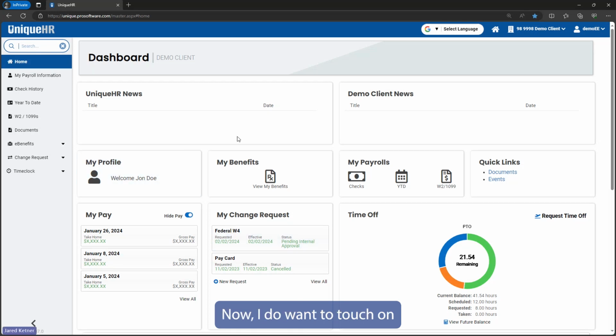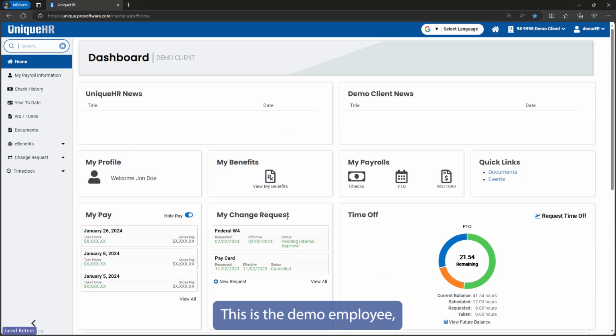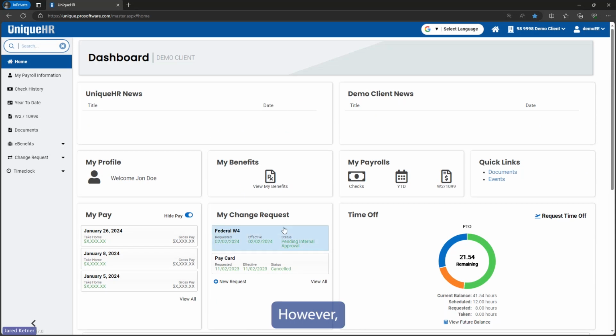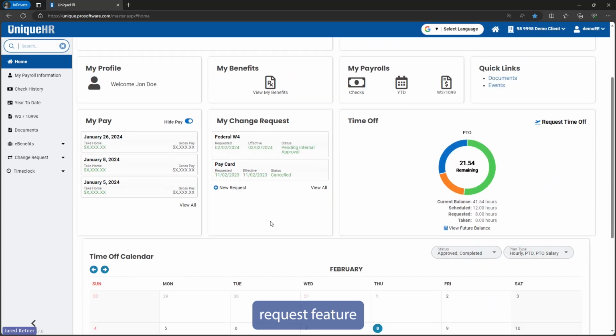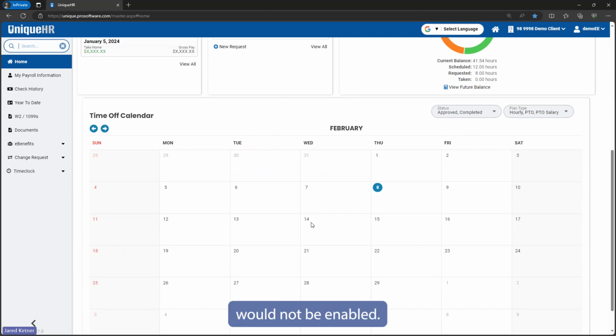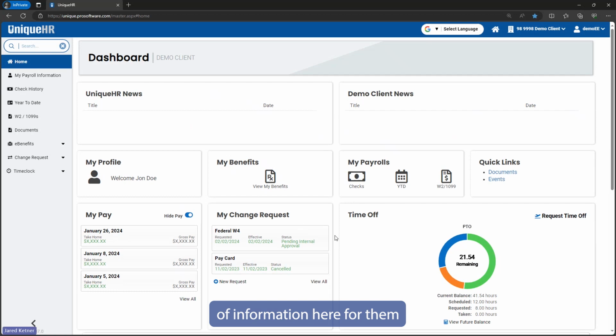Now I do want to touch on each one of these on the dashboard, the different pieces of information here. This is the demo employee, so it has the full suite of features turned on. However, if, for example, you do not track PTO with us and you're not going to use the PTO request feature, stuff like the time off section here and the time off calendar would not be enabled. So the employee will only see relevant pieces of information here for them.